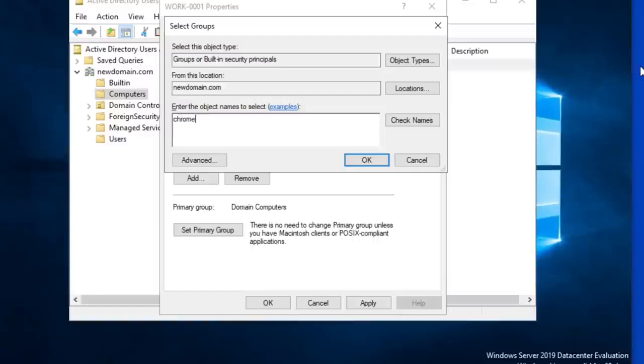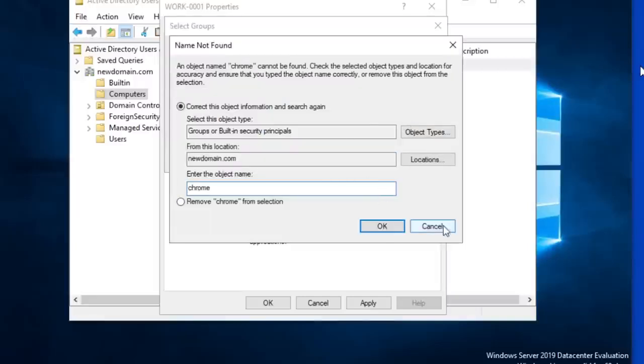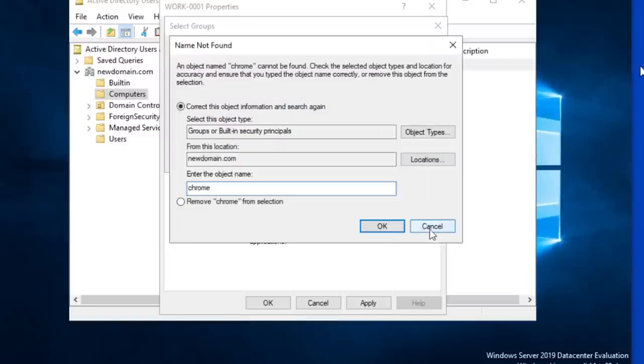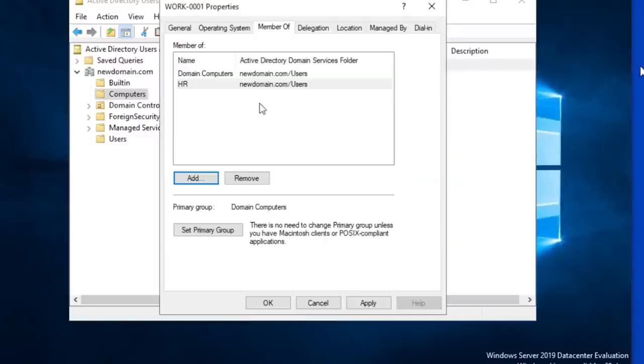You can just type in Chrome and then check name, and it's going to find it, in case I don't have it installed here. But it would find it, and then it would be the same difference as we did with HR. You click OK, and it would just add it. Again, I haven't created this group policy object, but it would come up just like this HR one. And then what would happen is the computer would get Chrome installed on this computer.